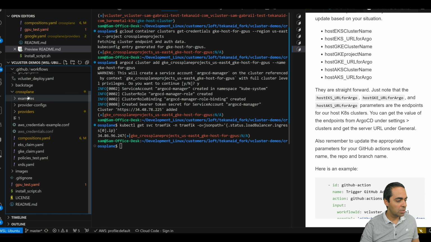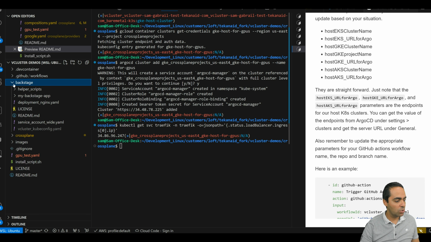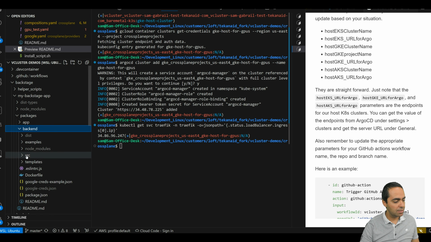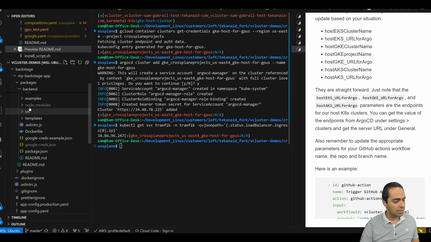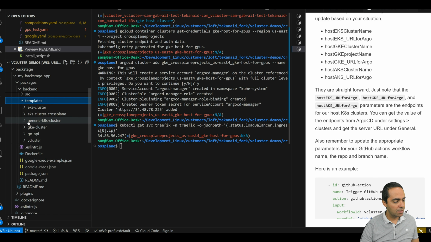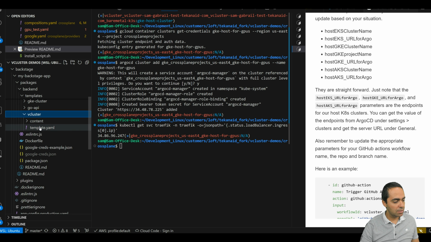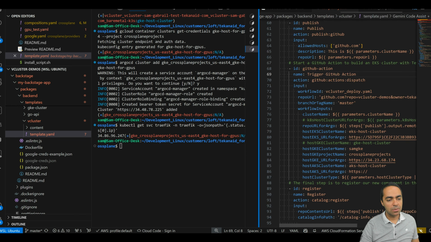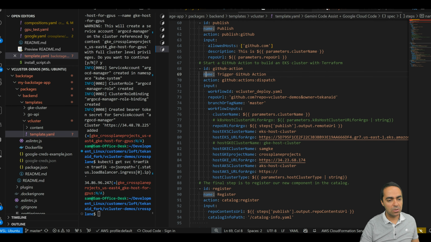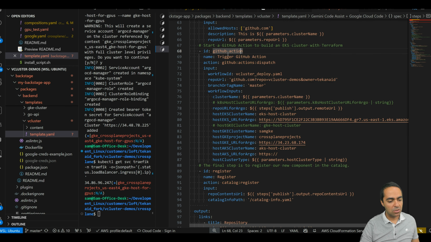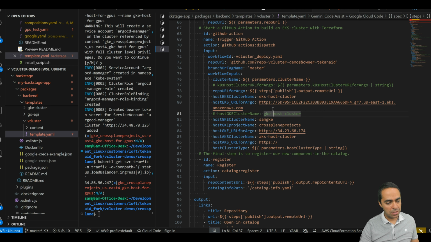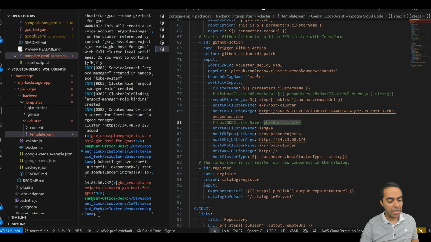So if we go under Backstage, let's close this. If we go under Backstage, my Backstage app, packages, backend, templates, and here's our vCluster. And under template. So nothing new here. We saw this in the last video. We're just going to make some updates to our parameters that we see here that we're passing on to GitHub Actions.